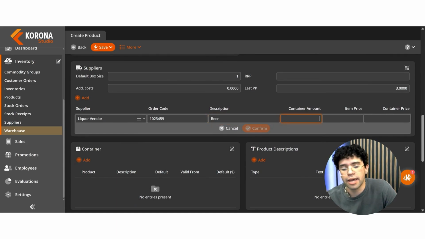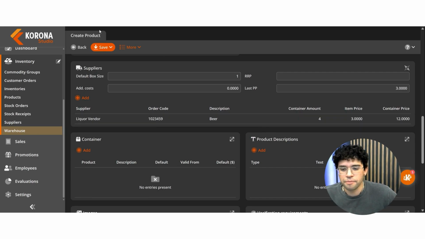And the container amount. Essentially we're saying how many of this product comes in said container at each individual price. So, for example, if I'm buying them at $3 a piece, let's say I buy 4 at $3 each. Perfect. And then if we click out of here, it'll automatically calculate that container price for me at $12. And so then we can hit confirm.